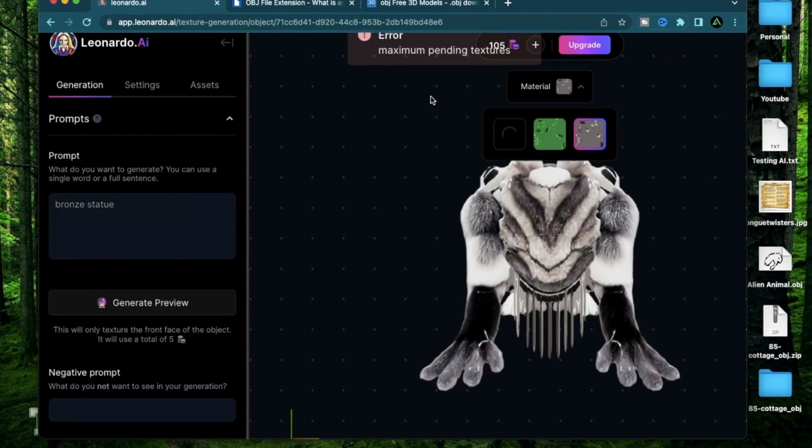Alright, so that test failed and I see that I can only do one texture generation at the same time and I can't generate multiple previews. So I think I'm a bit stuck until this completes. So I'm gonna let that finish.